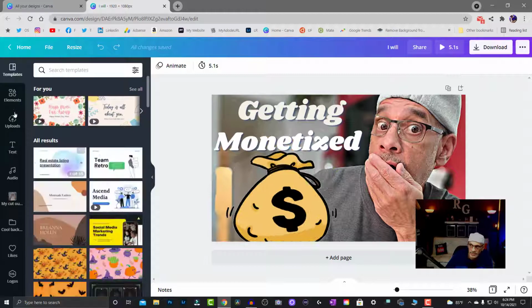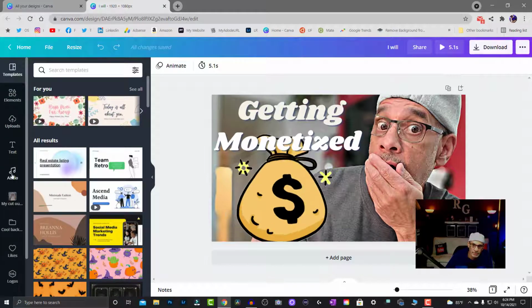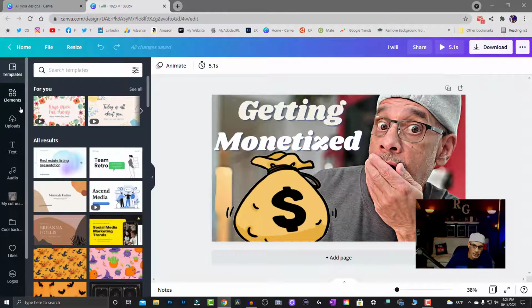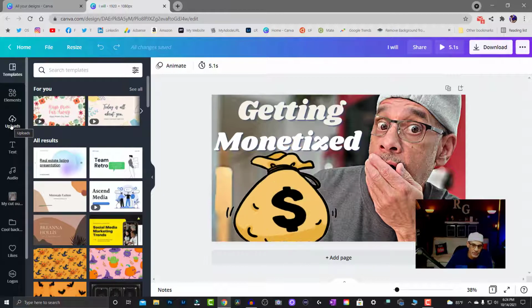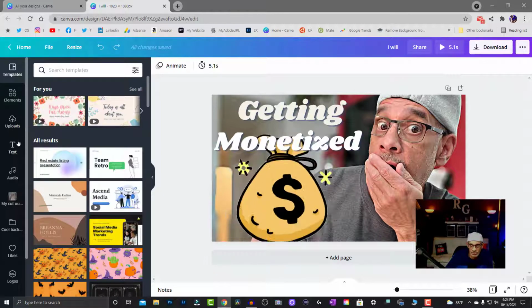So on the side here, you can see you have a couple of different options, and I'm just going to go down the list right here. These are elements. You've got uploads. You can upload your own content here. You can upload your own images or anything like that and use your images with this service, which is pretty good.